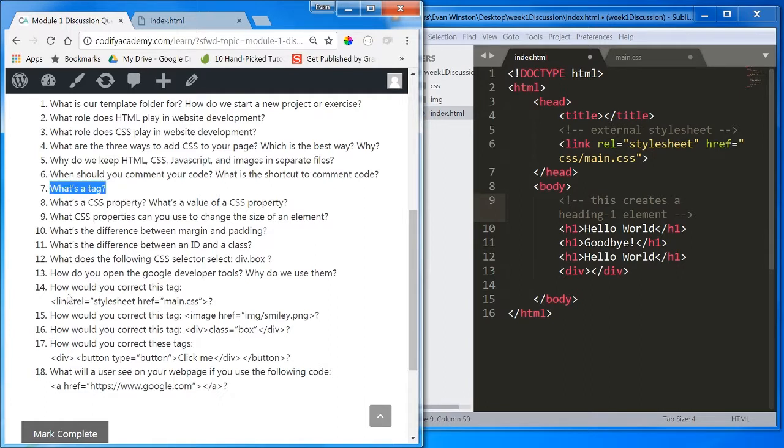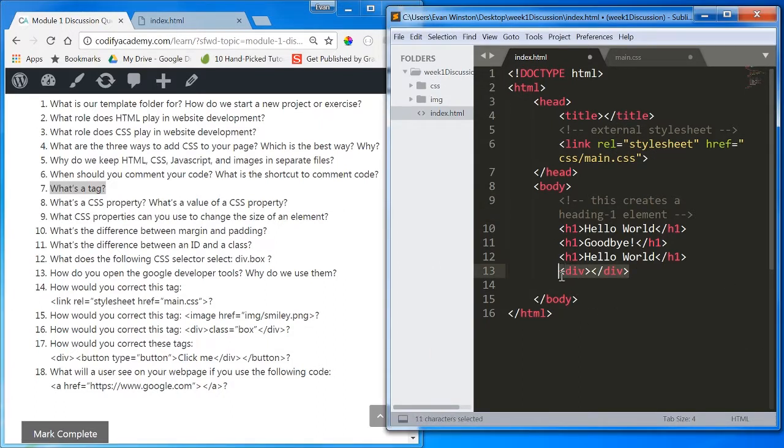What's a tag? A tag is an HTML element, or at the very least part of an element. This is a div element. A div element is composed of 2 tags. This is the opening div tag. This is the closing div tag. This is our body element, which is comprised of an opening body tag and a closing body tag. Everything between the opening and closing body tag is said to be contained inside the element.